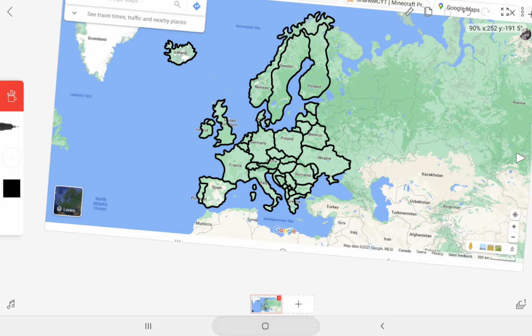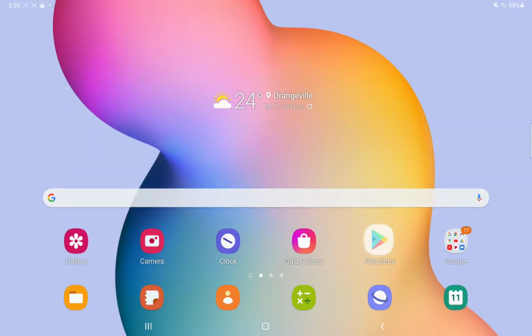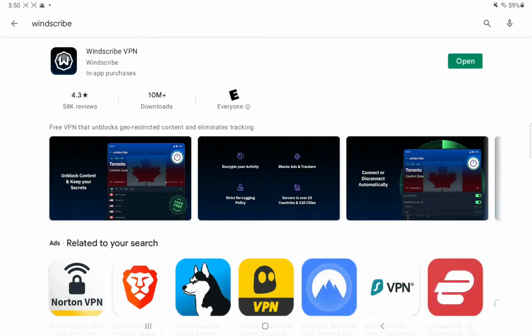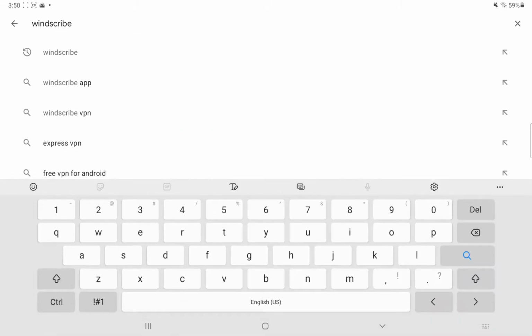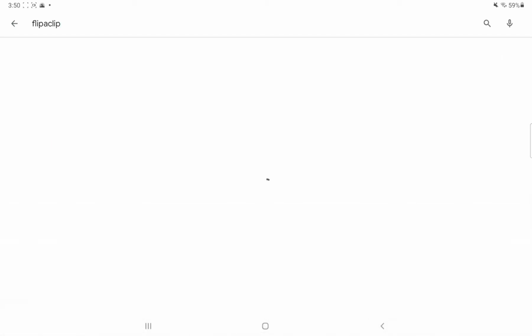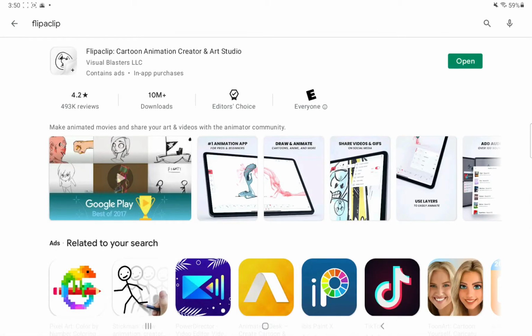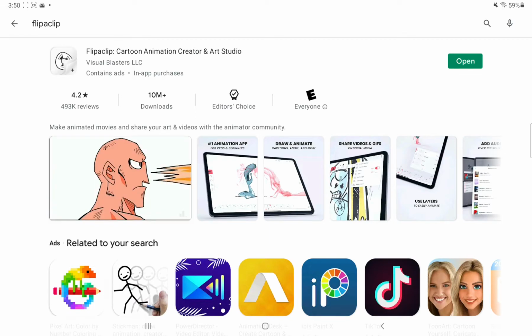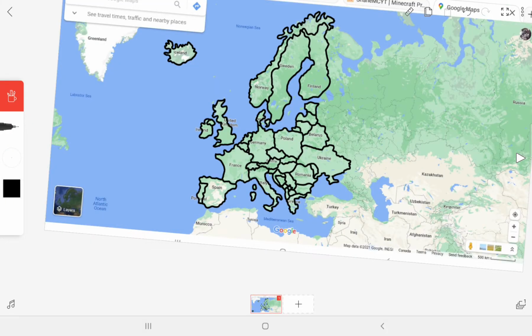So first, you're going to want to go to whatever Play Store or App Store, because I know it's different on Apple and Android. You're going to search up Flip a Clip and then download it. Why do I sound so sick right now? I don't know why, but you're going to install. I already have it. And then you're going to click open.